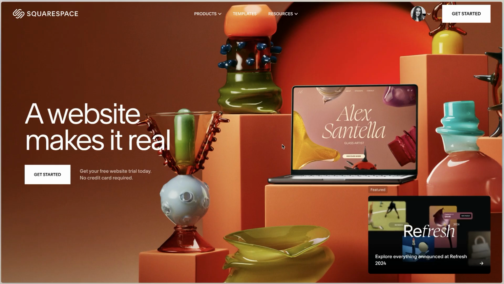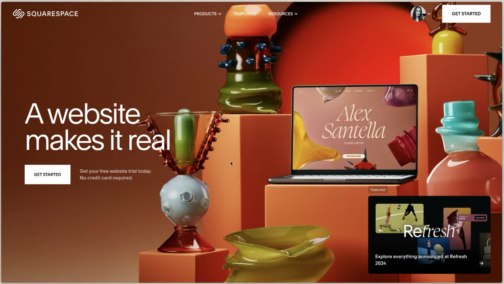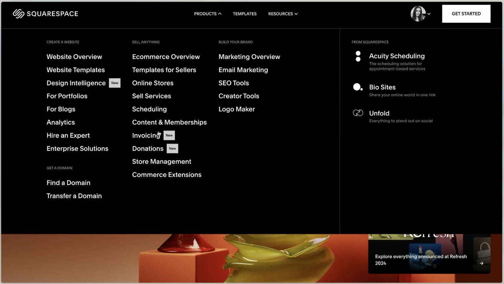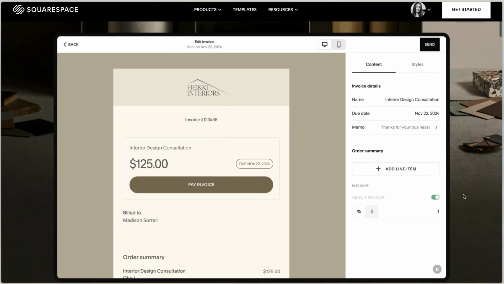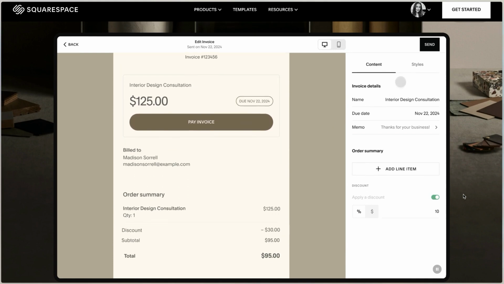So if we were to have a deeper look at Squarespace invoicing, we're going to go to squarespace.com and then go to products and invoicing. And this is where you can learn more about what invoicing offers, but I'm also going to show you a demo in the back end.